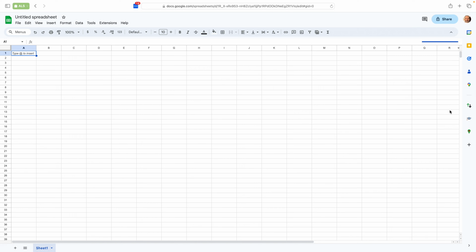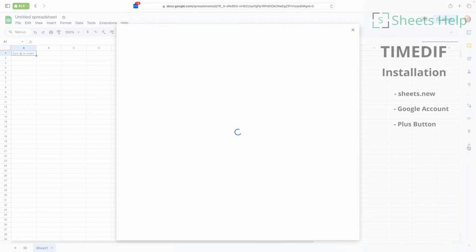We'll come down. You want to find this plus button, and you'll see when you hover over it, it says get add-ons. If you don't see that, come down and look to see if your side panel is hidden. So I just click that button. Let me click it again. It makes the side panel pop out. So we'll click on that plus button.